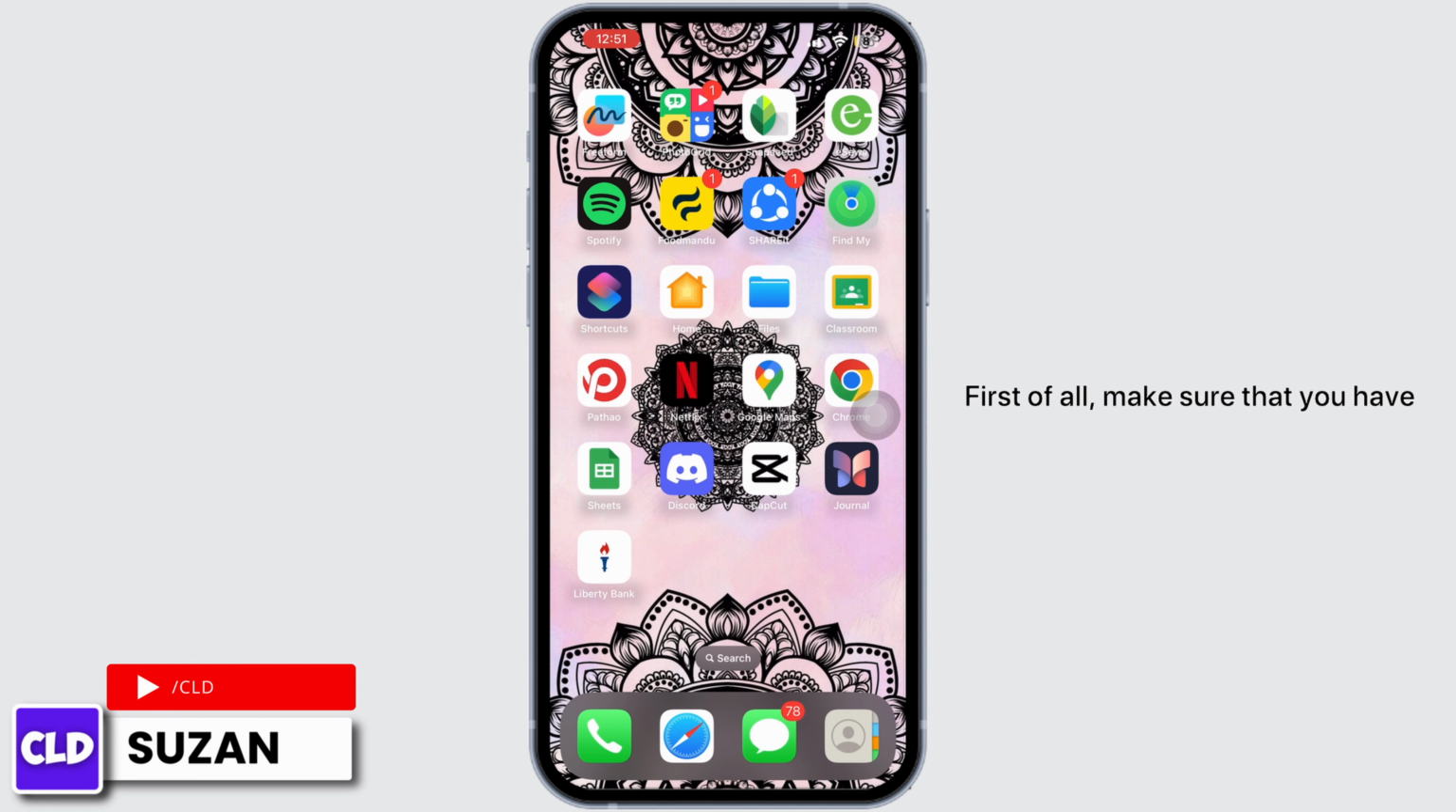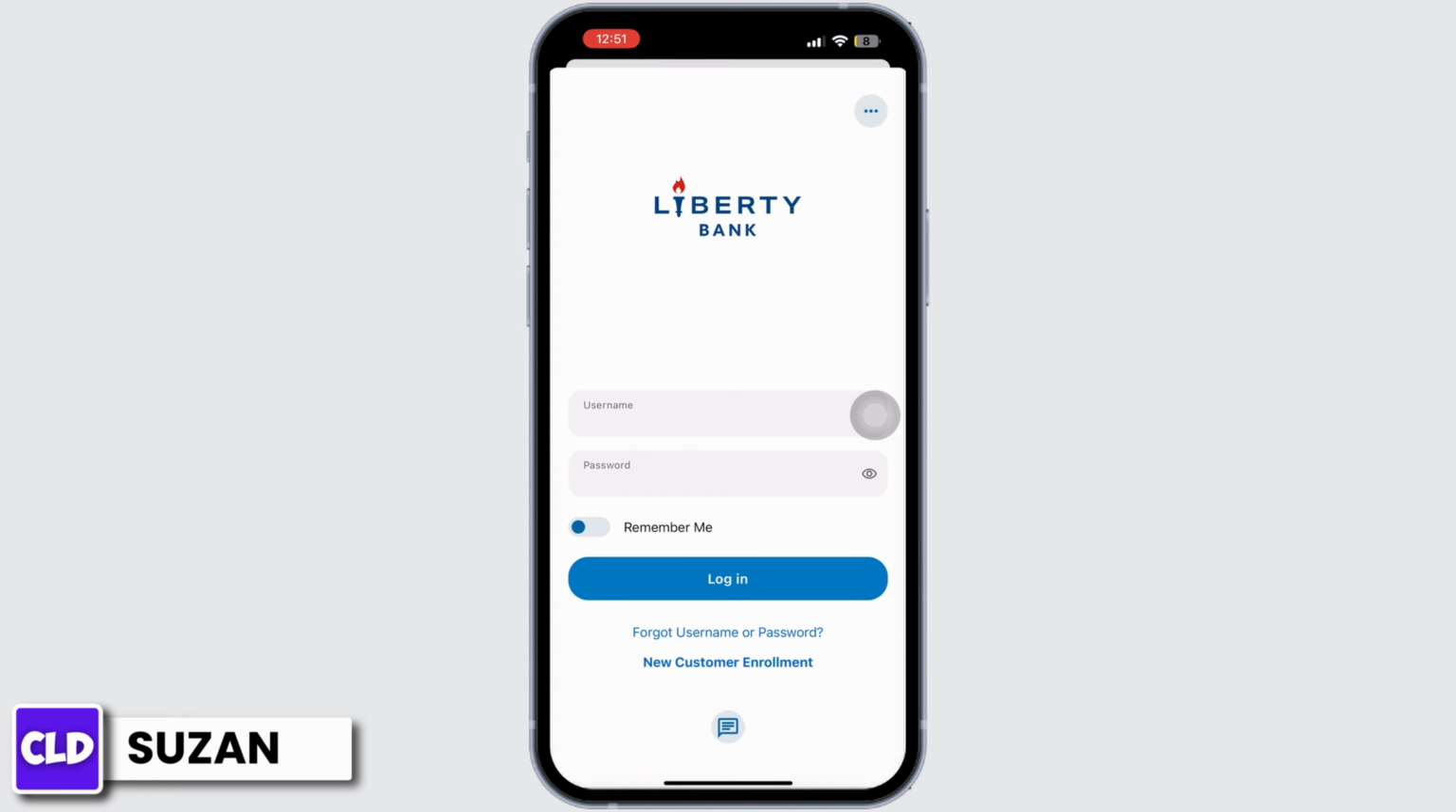First of all, make sure that you have downloaded Liberty Bank application from your App Store. Now let's open the app. Now over here you come to the home page of Liberty Bank.